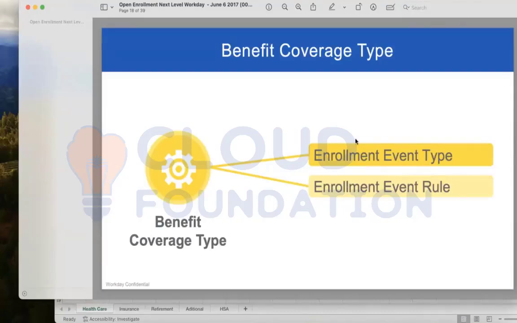How? Let's see. Enrollment event type is nothing but a reason. Why are you assigning this benefit plan to an employee? What is the reason? It can be a new hire. During new hire, you are assigning the plans to an employee. Or it can be life events, like newly married, child adoption. If you want to assign a plan, you need a reason. If you're removing a plan from an employee, you need a reason, waive off or assign. So the reasons are nothing but enrollment event types.